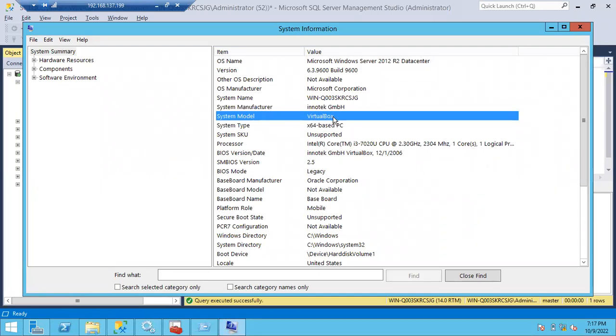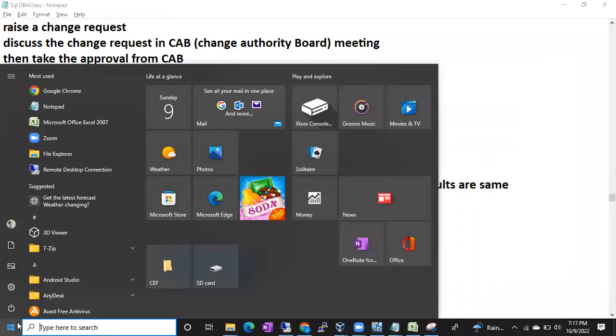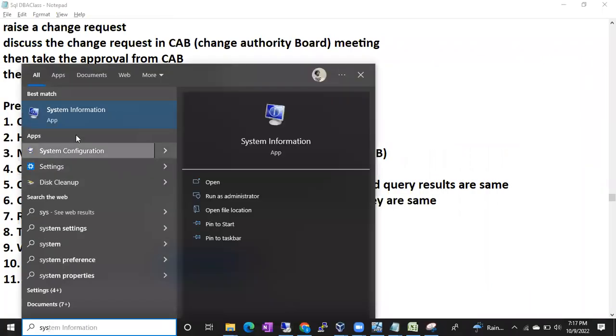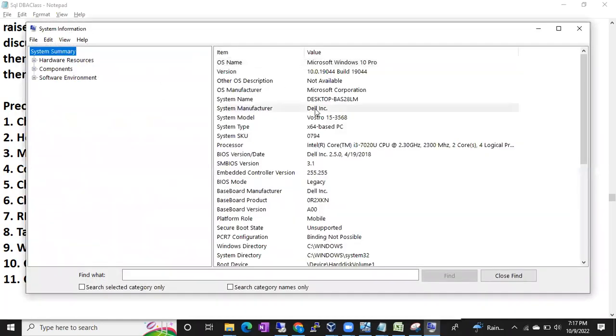VirtualBox, right? So if you see VirtualBox, Virtual Machine, Hyper-V, VMware kind of software here, that is a virtual machine. If you see any company names like HP, Dell, this is my laptop's system information. My laptop is a physical machine, right? If you see server names like Dell, Lenovo, HP, or some other company names, laptop company names, vendor names, that is a physical machine.